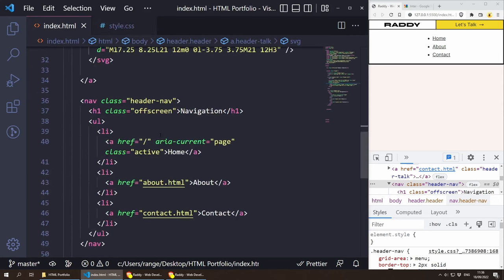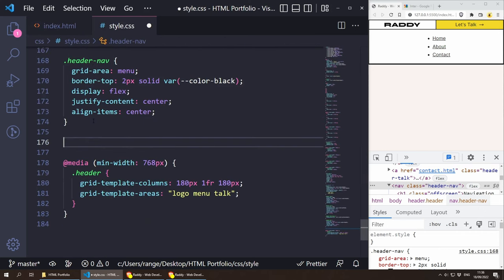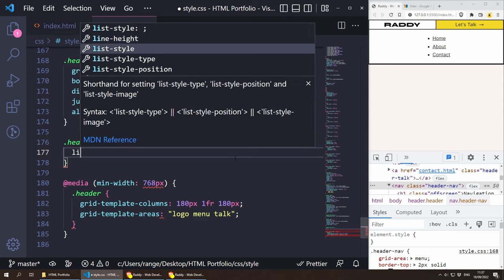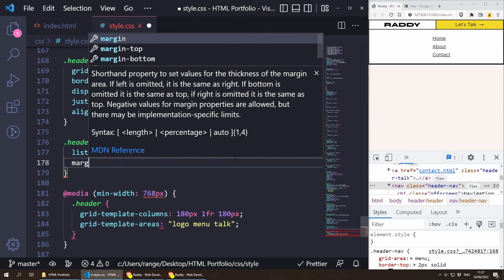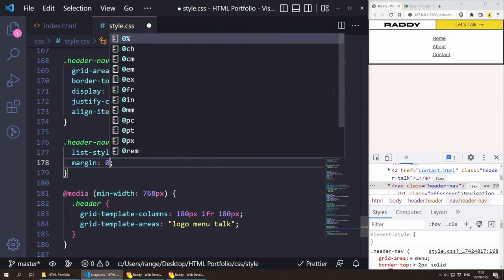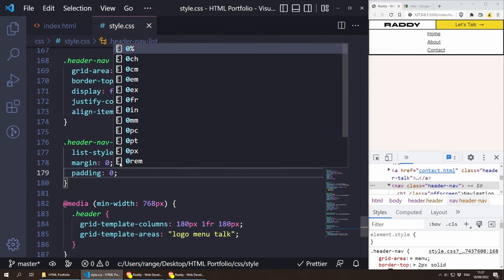In order to remove the bullet points, if we focus on the navigation here, we have an unordered list. And I actually forgot to give this unordered list a class name. So we could just go ahead and say header nav list, for example, something very descriptive. Save, copy this, save it, and then inside here I can style it. So .header-nav-list, reset the bullet points. So list-style-type to none, remove the bullet points. Then we're going to reset the margins, because by default the unordered lists have margins and padding. So save this, as you can see it removes them. Padding 0 removes the padding.